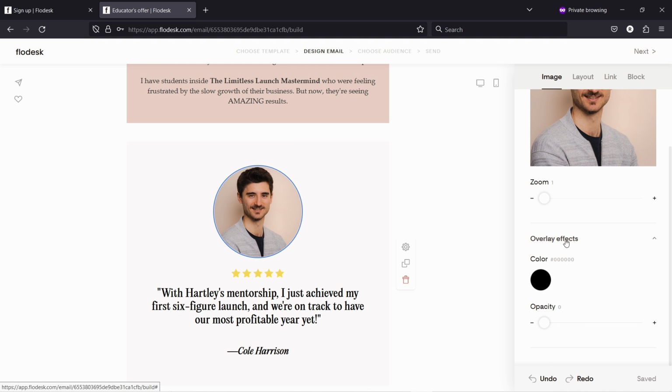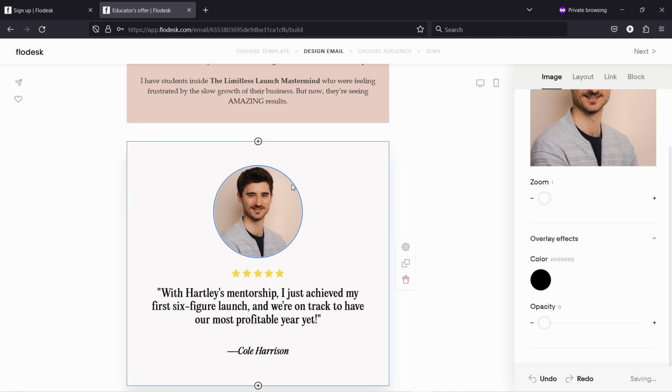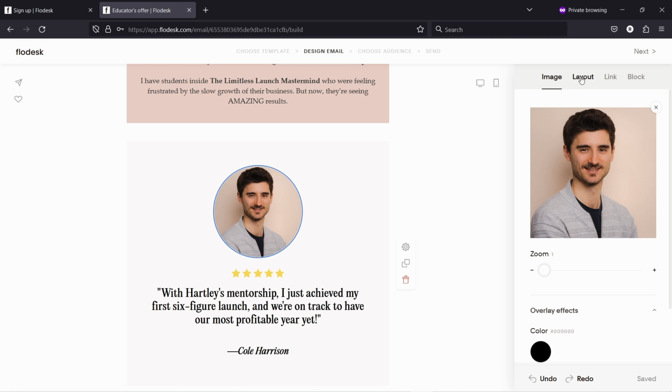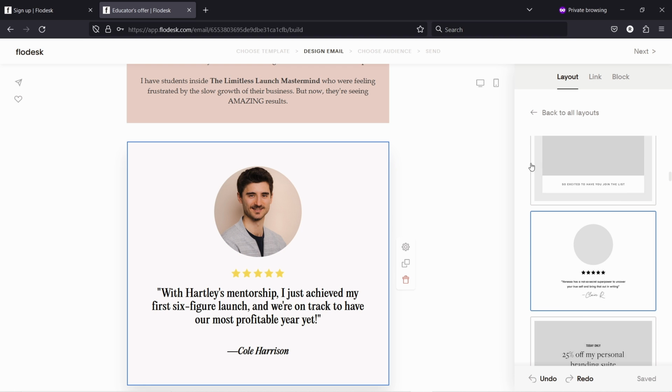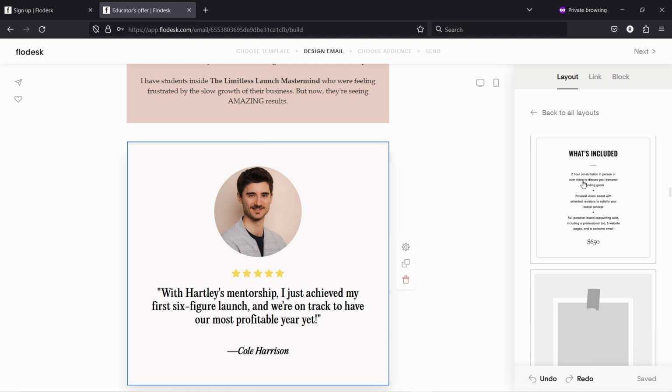You also have some effects I can make. If this is too bright, I could add a bit of opacity so it gets a bit darker. But for this specific element, I think it doesn't make sense. It makes sense that it's just a nice picture of the person. And then I can adjust the layouts here. This is a really nice feature because you see there's an image, I have some text here, and I can go through these different layouts.